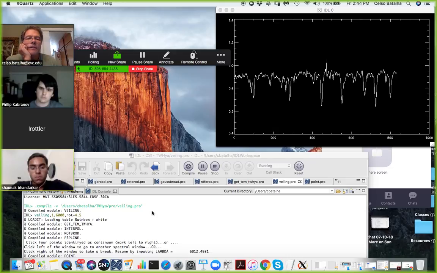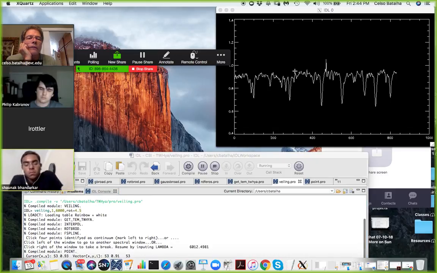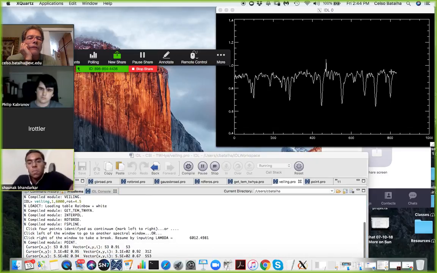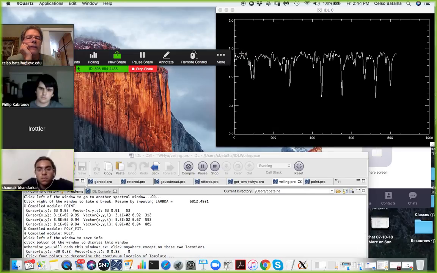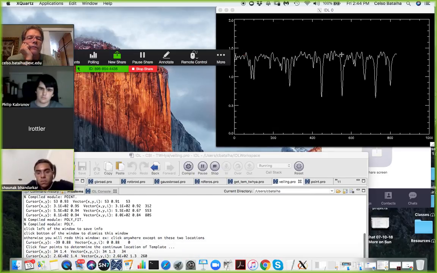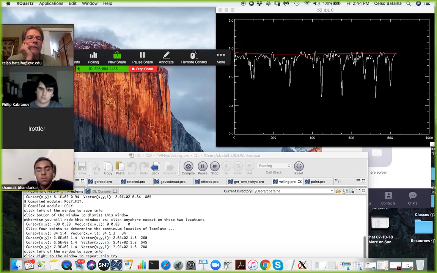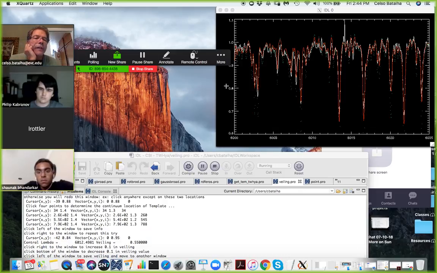Okay, so this is T-Tori, and then I mark 1, 2, 3, 4. And then I say, okay, I like that, right? And then I click on the left-hand side, and then I go to the template. 1, 2, 3, 4. So the next window, automatically, it's plotting both of them together with the chi-square. So the chi-square result is in red.